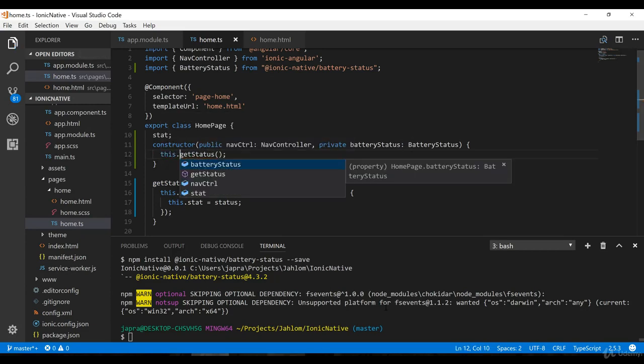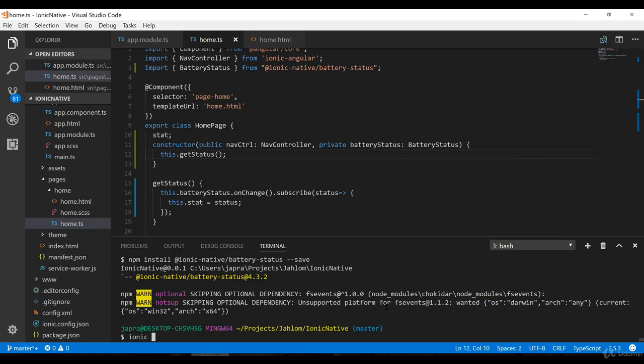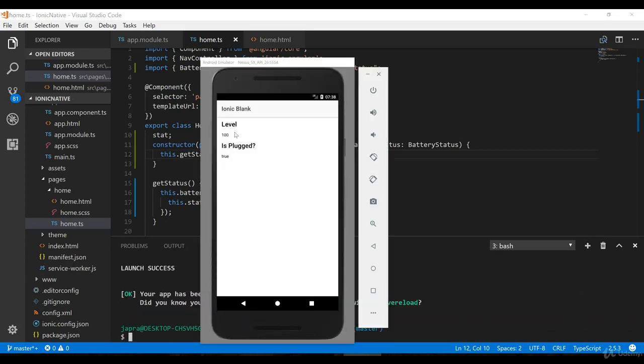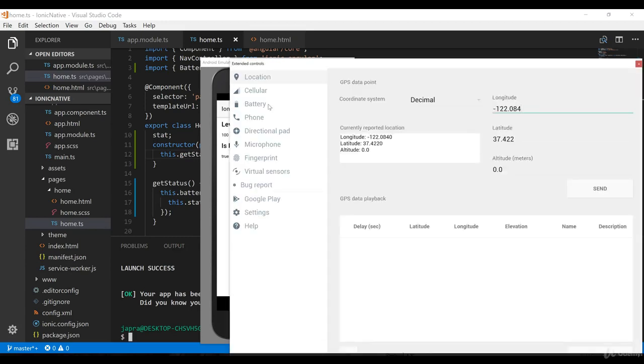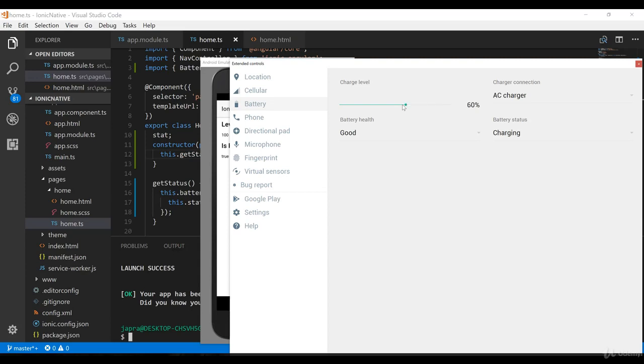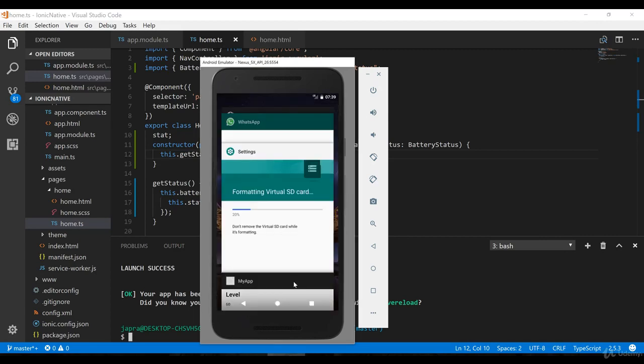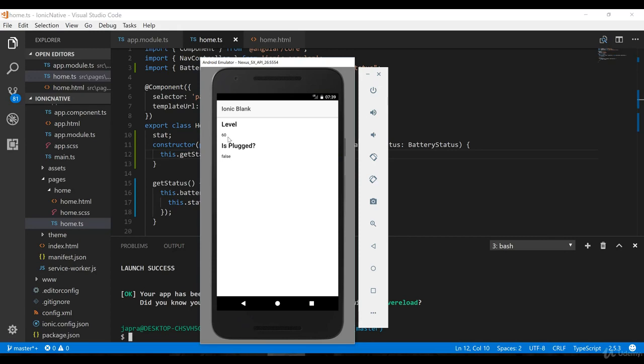Alright. So let's now run it: ionic cordova run android. So here we are, we have been told the level is 100% and the device is plugged. Let's change it here, battery, let's do 60% and let's turn it off. And let's see whether it's detected in our app. Yeah, it was detected. So now the level is 60 and it's not plugged.